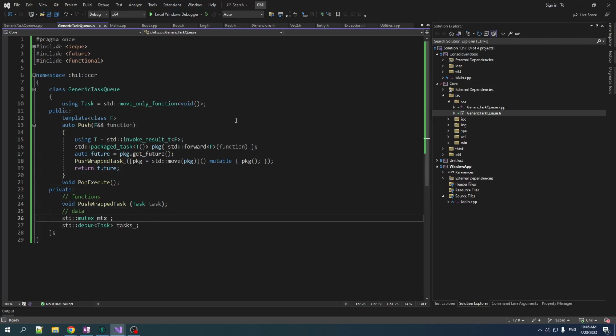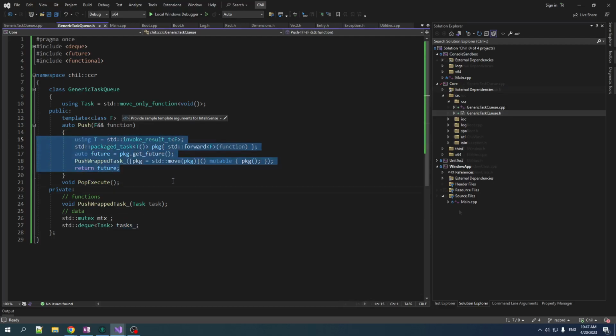So differences from what you'll see in my multi-threading video. This task queue is very simple. It doesn't manage threads. It doesn't manage condition variables or notification. It's just a queue with some protection, and it has the logic for wrapping up a task in here.